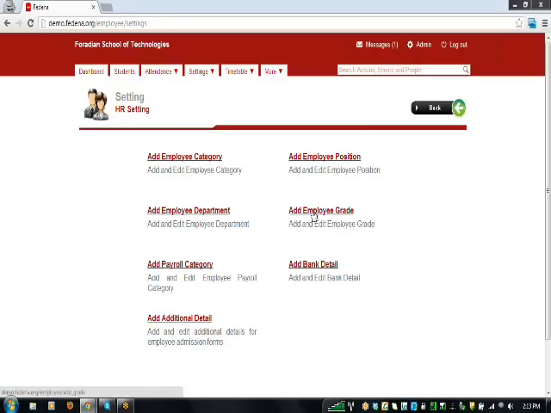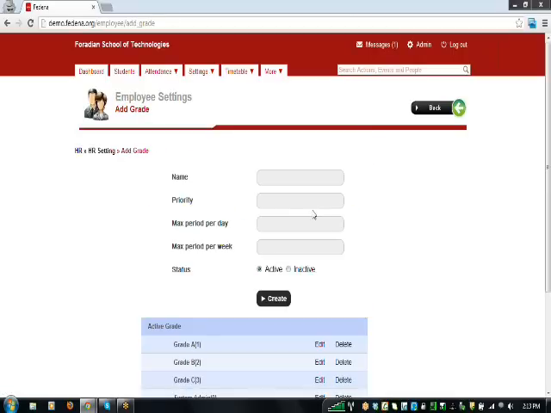The next one is the employee grade. This is the place where we can set the hierarchies of grades of teachers. For example, grade A is the highest level of employee, mainly consisting of the board of directors, the admin, dean, etc. So they can be given a grade A and they will have a priority, and maximum period per day and maximum period per week. These two fields are usually used for calculating the timetables. Consider a grade A teacher who belongs to the board of directors.